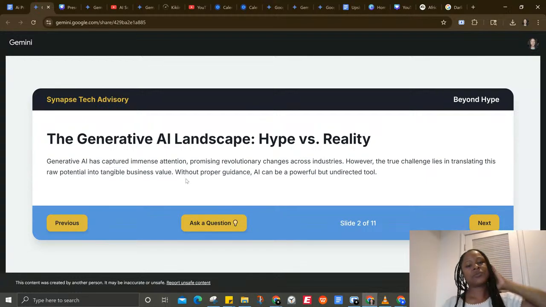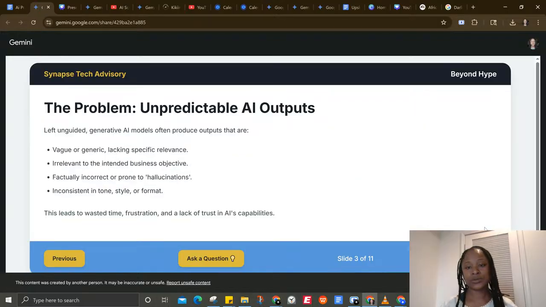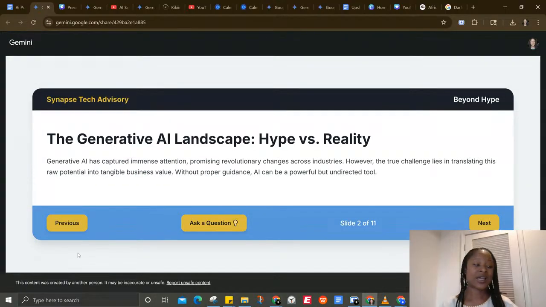AI captured attention, promising revolution. However, the true challenge lies in translating this raw potential into tangible business values. Without proper guidance, AI can be a powerful but undirected tool, which is true because you can use it and waste a lot of time. You can do way too much research with this AI stuff and never use it, and a lot of people do, and I have. If you don't use it, it's really wasteful. It's a waste of your time, your energy, and the time and energy of the machines.